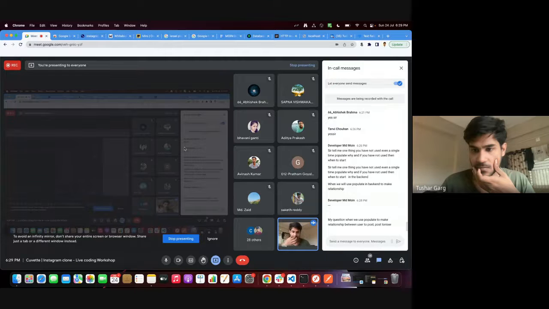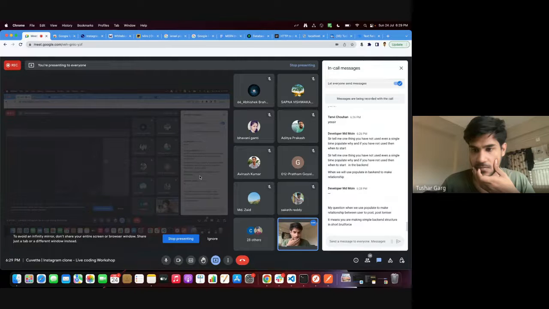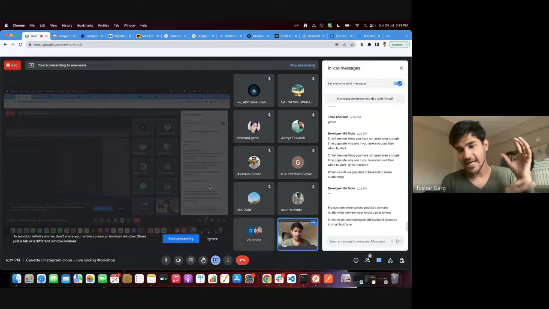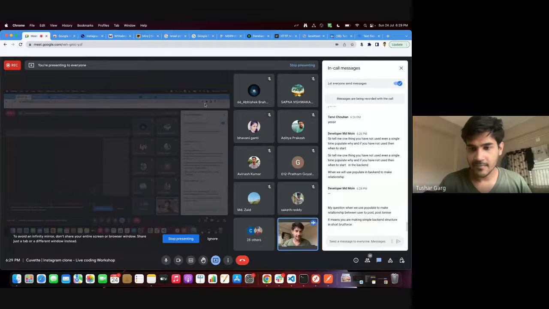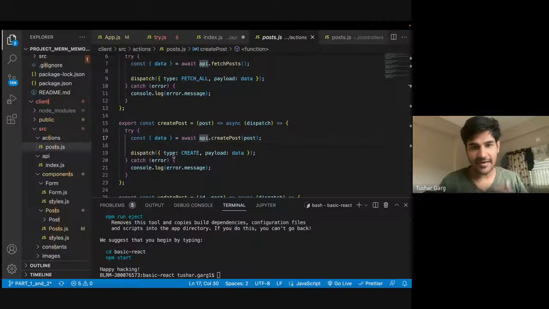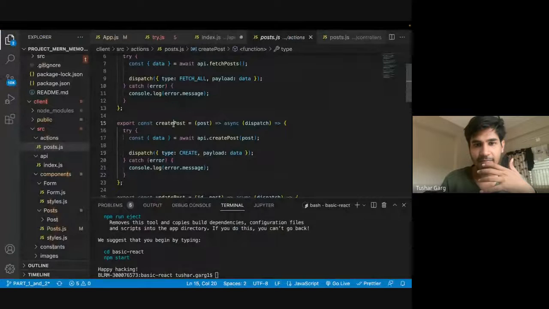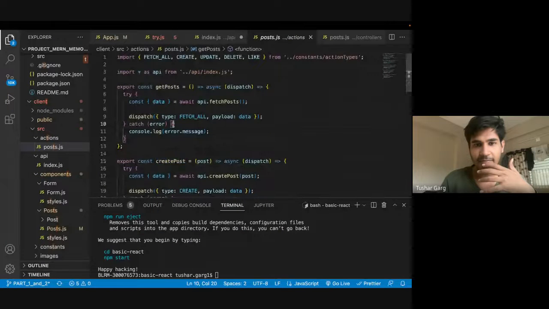Okay, but I think, yes. Answer is yes. Well, the backend structure is also based on the MVC architecture, whatever MVC architecture we are following. The backend structure is also based on that same idea. We'll be making models and views and controllers, everything is the same. But yes, on this part particularly, I understand that it's not very clear.